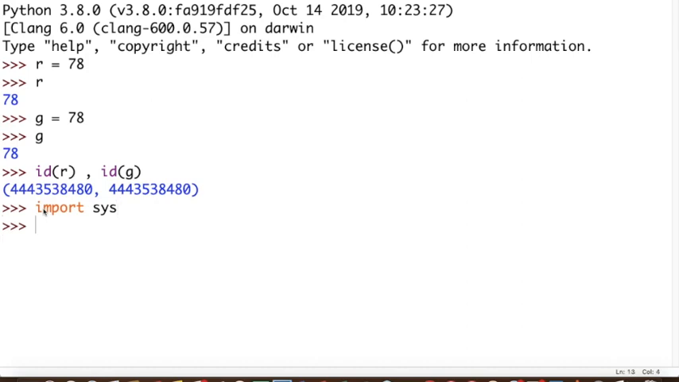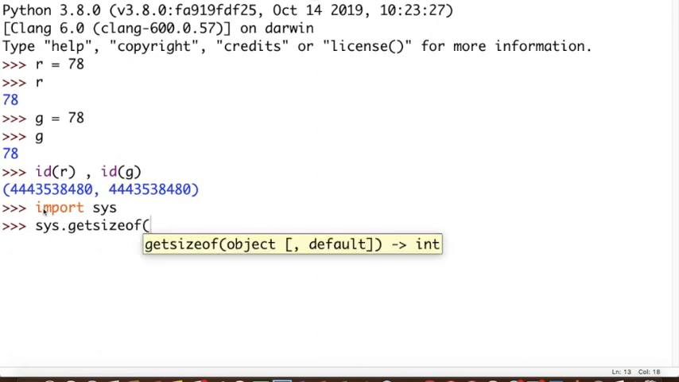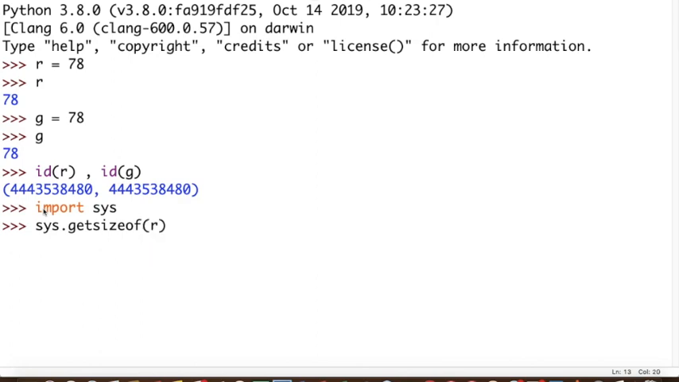And now what I will do, I'm going to type sys.getsizeof(R). Let us find out what is the size of R. It gives you the size in bytes, that is 28 bytes. The size of R, which is an integer, is 28 bytes.